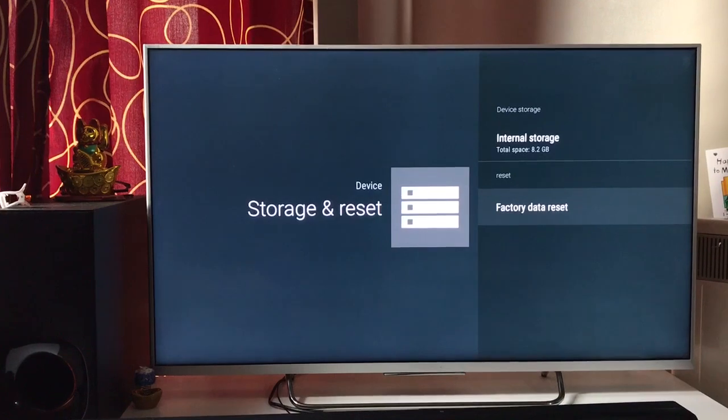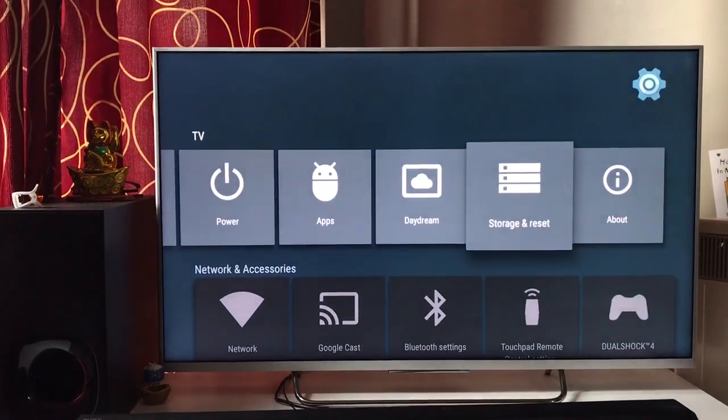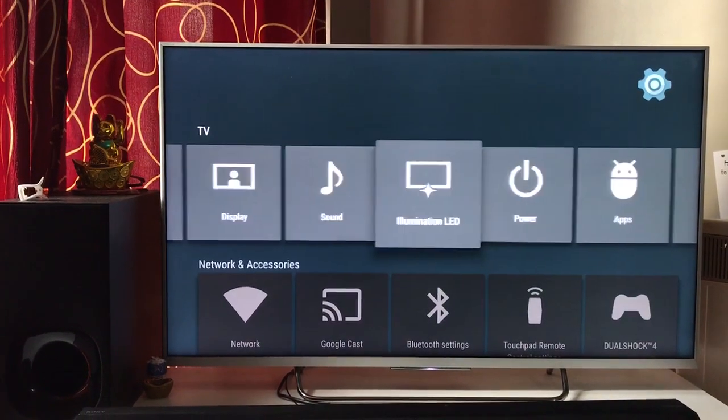I've done another video on how to factory reset and how to set up a new build TV whenever you are starting your TV for the first time.